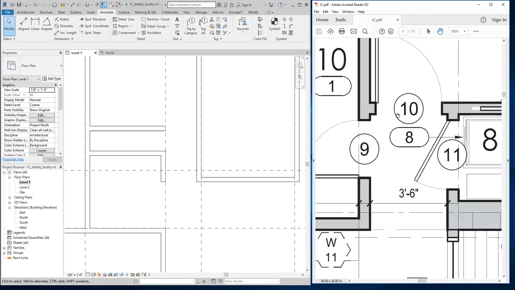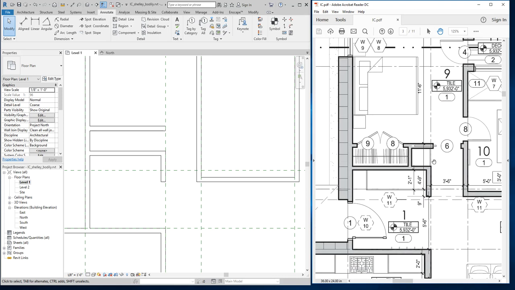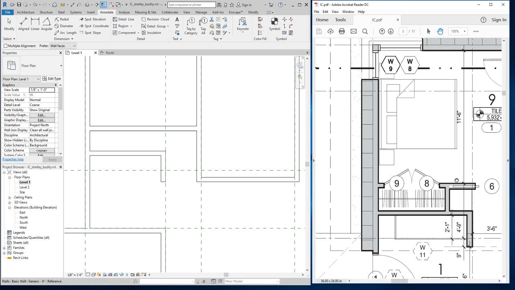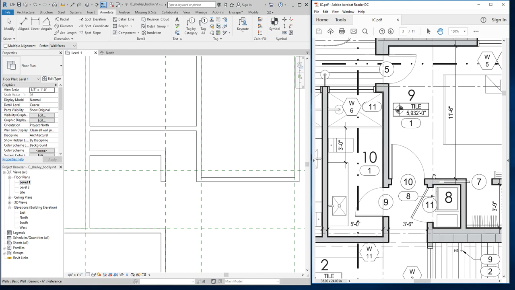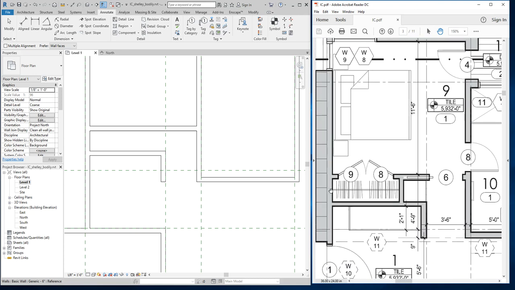Okay, so I'm going to bring this wall over to here, and I'm going to type AL, align. Click, click, and then I somehow need to place the closet wall here. Do we have a dimension?